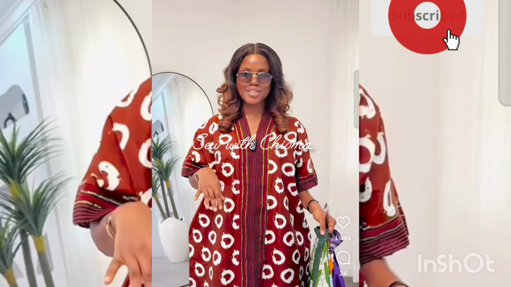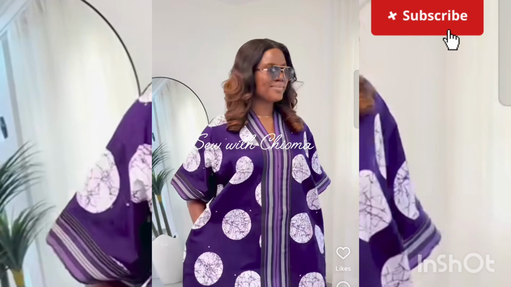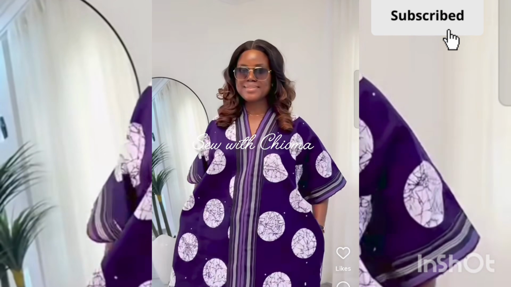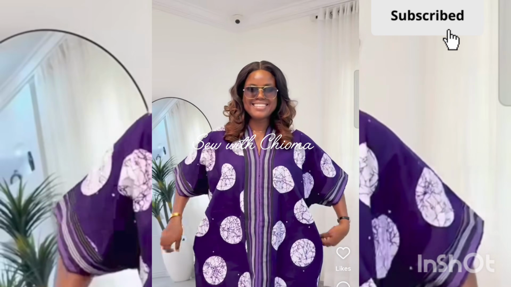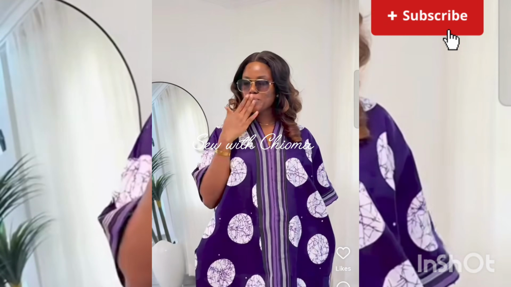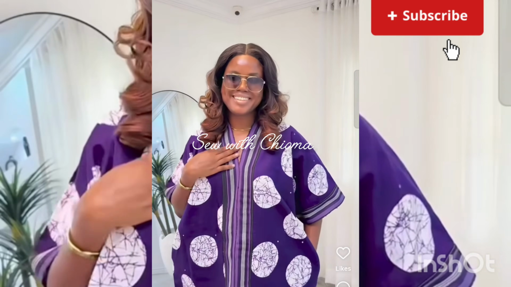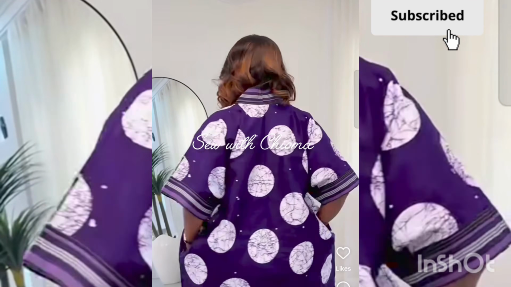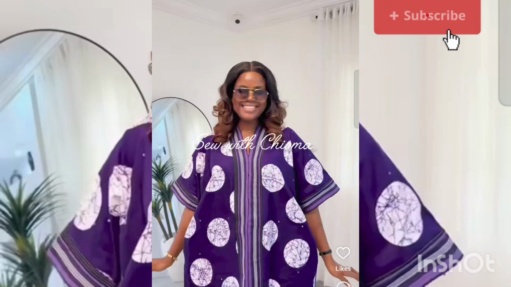Today it is this short gown, all right, with the ashoke on the front by Total Ninja Women. This is a kimono cut together gown, a short gown. So this is what we'll be cutting in this video.